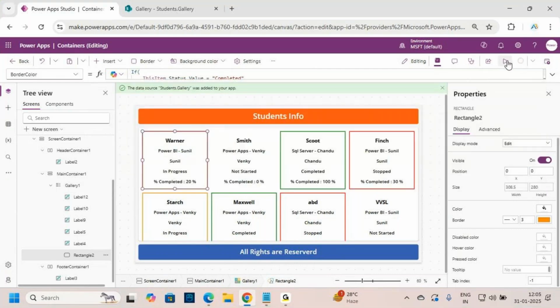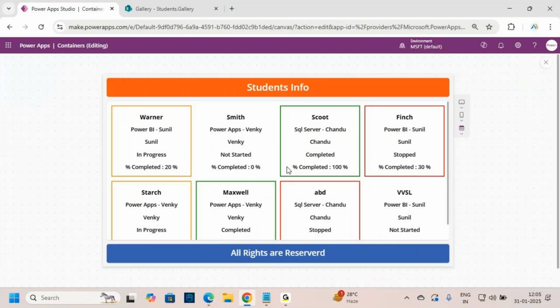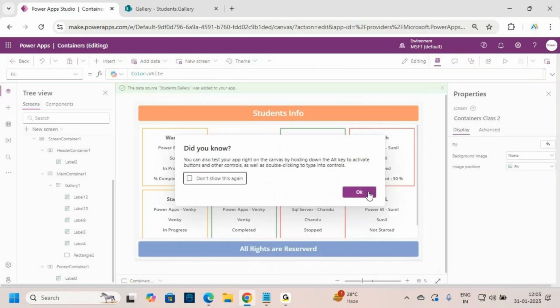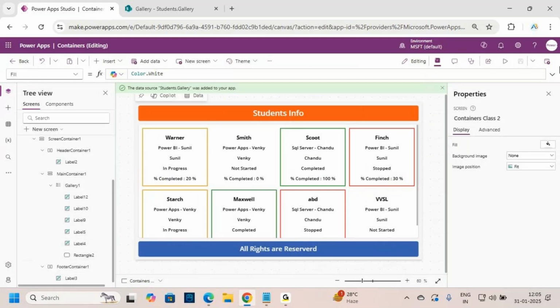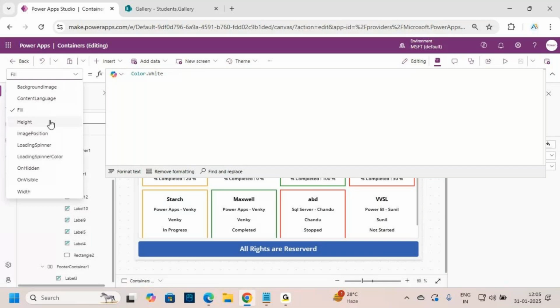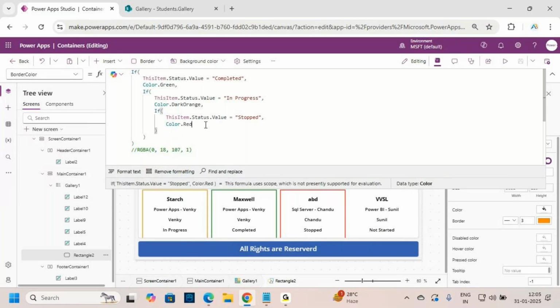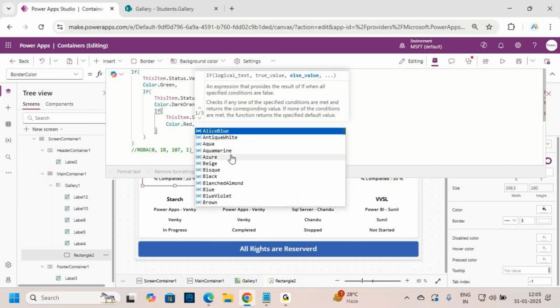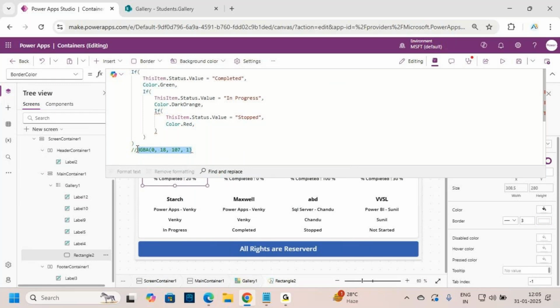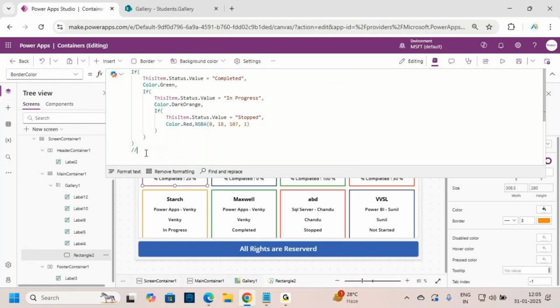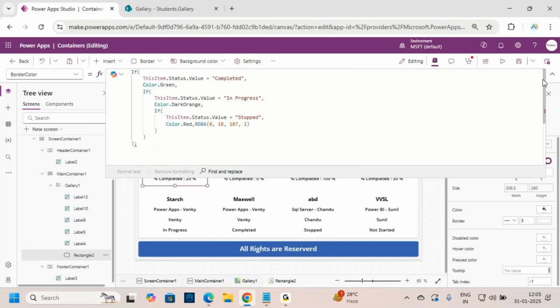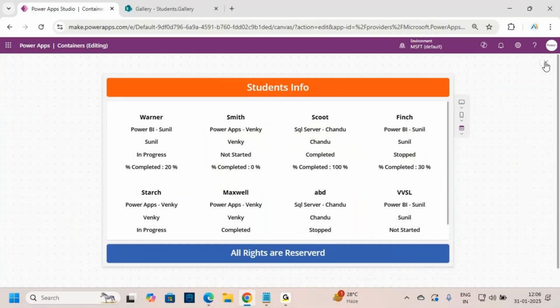So now when I save it and then play, and now if it is zero, not started. For not started, why is it not working? I think for not started, we haven't written the logic. If it is not started, let me keep it as the same color. Whatever the color it is, I want to keep the same color. Fine. Let me save and then play. Oh, what is happening?